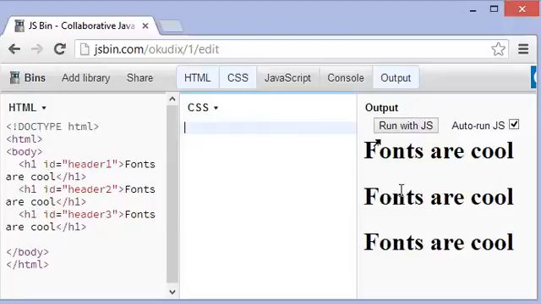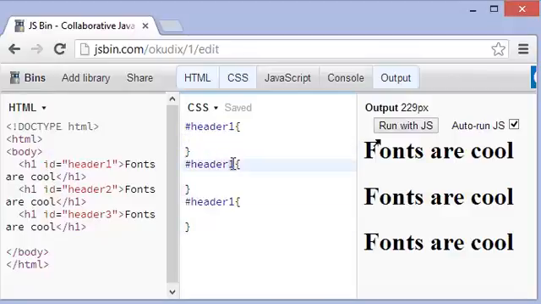You can see that it says fonts are cool, fonts are cool, fonts are cool. If we go ahead and type in header 1, and of course we need the two curly braces, I'm going to go ahead and put in header 2 and header 3.